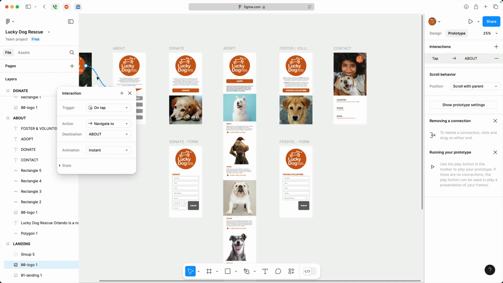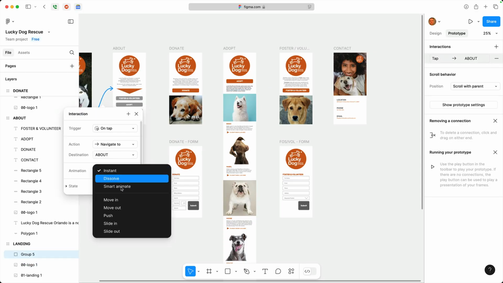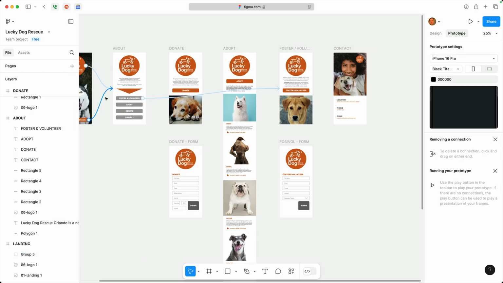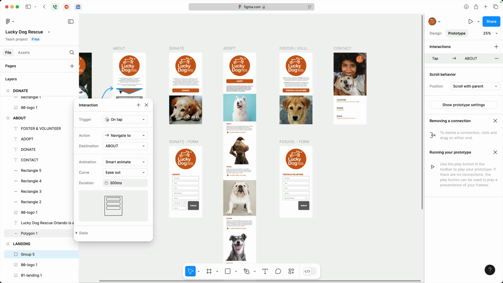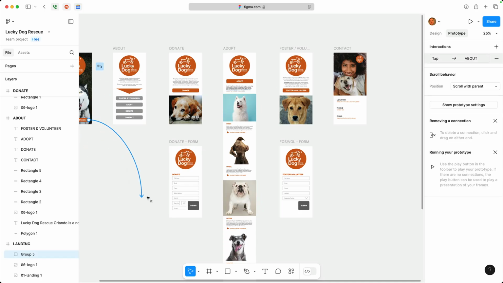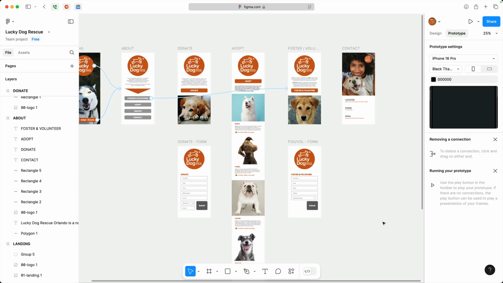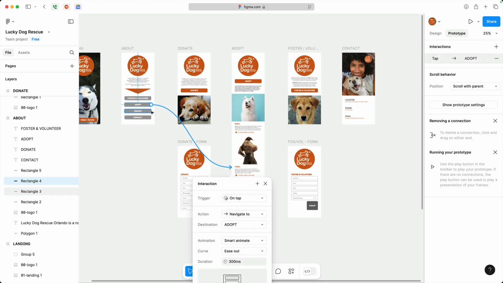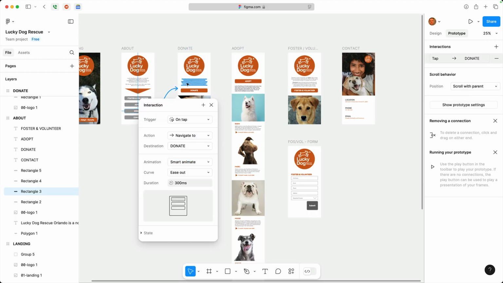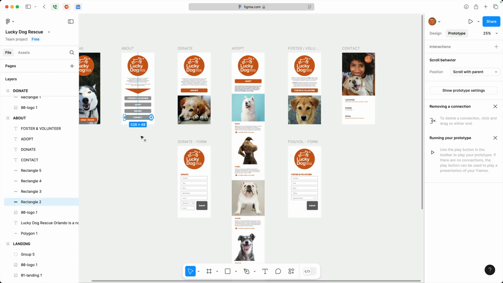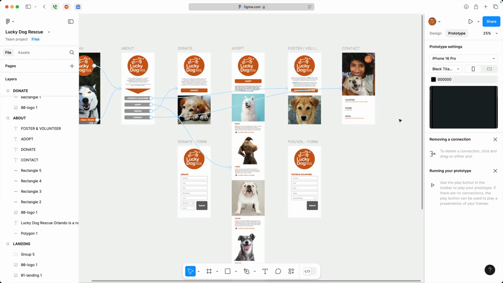And I'm actually going to come back to these and click them and choose the same. Smart Animate and Smart Animate. All right. And again, if you choose the wrong place, all you have to do is click and drag to move it somewhere else. Just like so. All right, so let's finish setting this up. From the Adopt button, we want to go to the Adopt page. From the Donate button, we want to go to the Donate page. I want to point out that it's retaining our most recently chosen animation, so we don't have to do that every single time. Contact, I want to go to the Contact page.